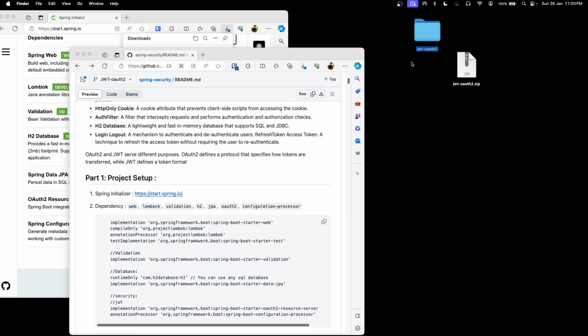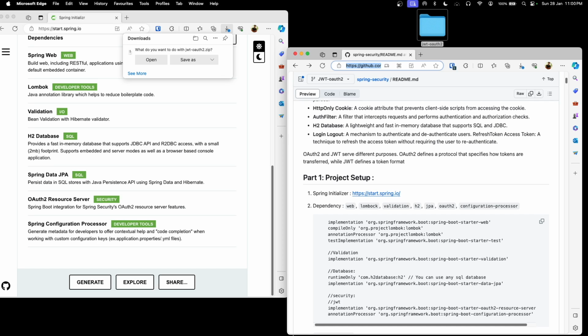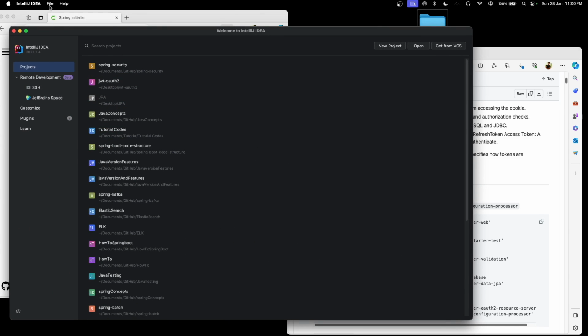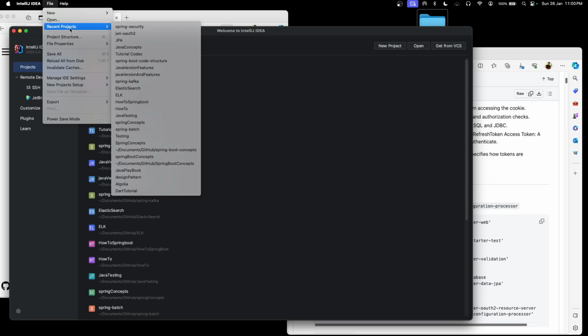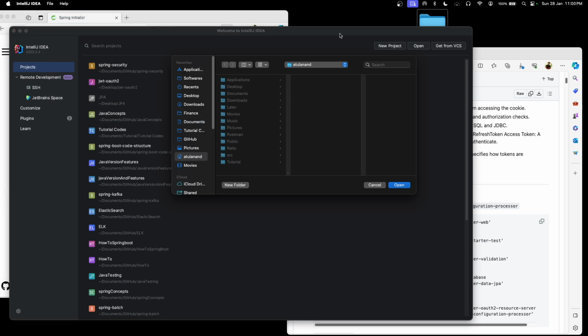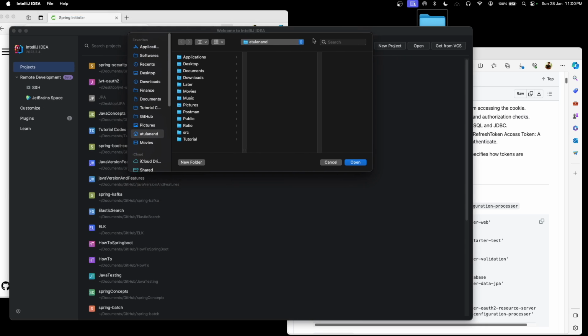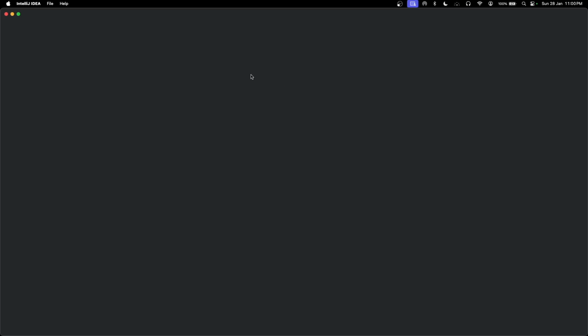Okay. So now we have this folder here, right? Let's open this in our IntelliJ. I'm using IntelliJ. If you want, you can use any editor you want, right? But for backend, I would suggest going for IntelliJ itself. So desktop JWT-2, let's open this project.